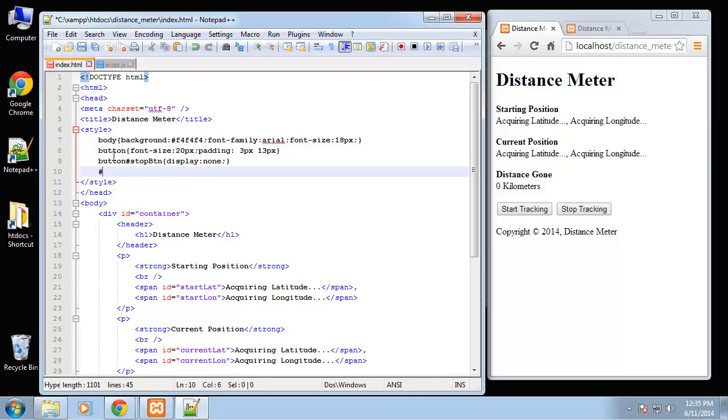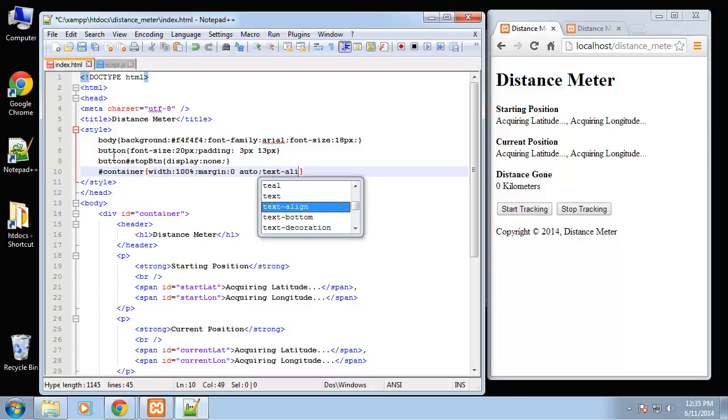Alright, now we're going to do the container, which will have a width of 100% because we want it to be responsive. Margin will be 0 on the top and bottom, and auto for the left and right, so that'll just put it in the middle. And we also want to align the text to the middle.